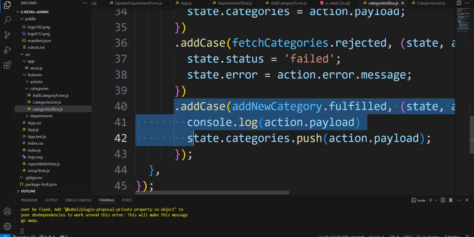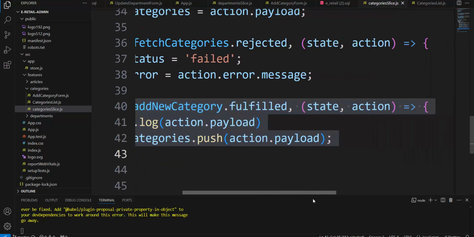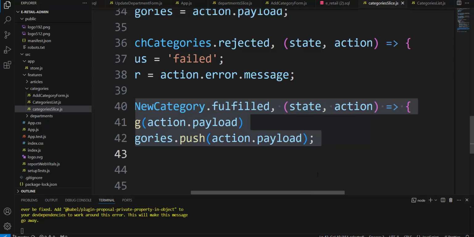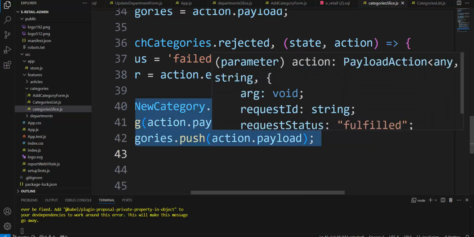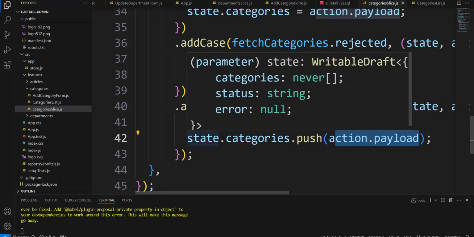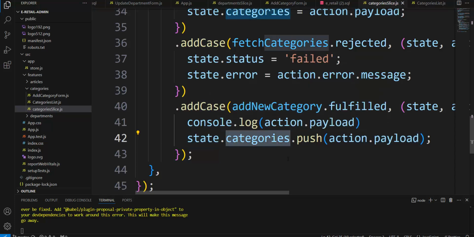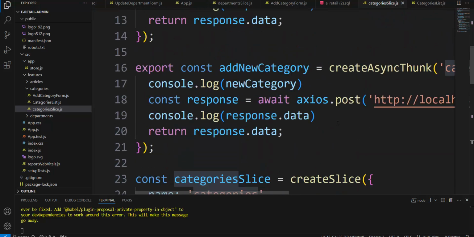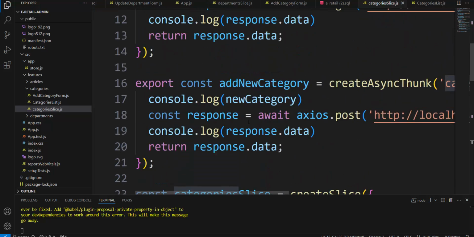The add case is a reducer with input state and action. Here is the action payload, and what is it? It is the newly added post, and the action payload would be pushed to the categories array, but in the category table it would be pushed after this request.